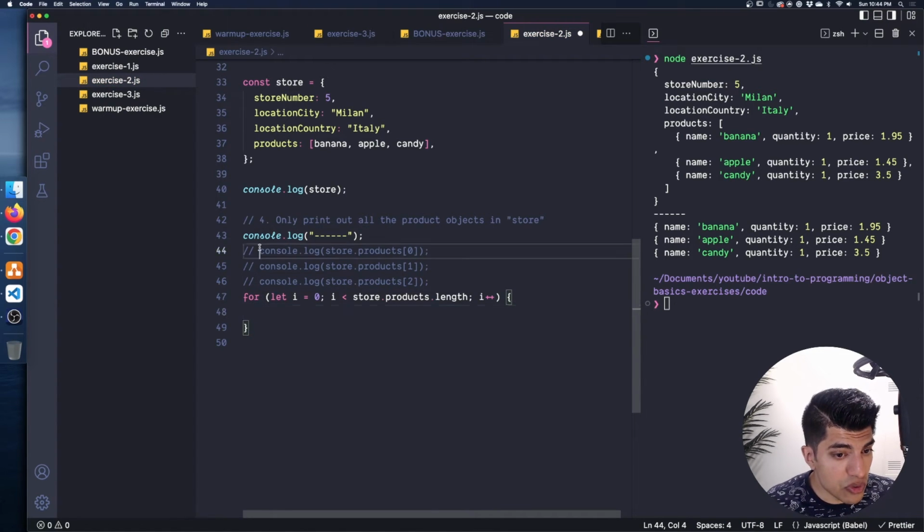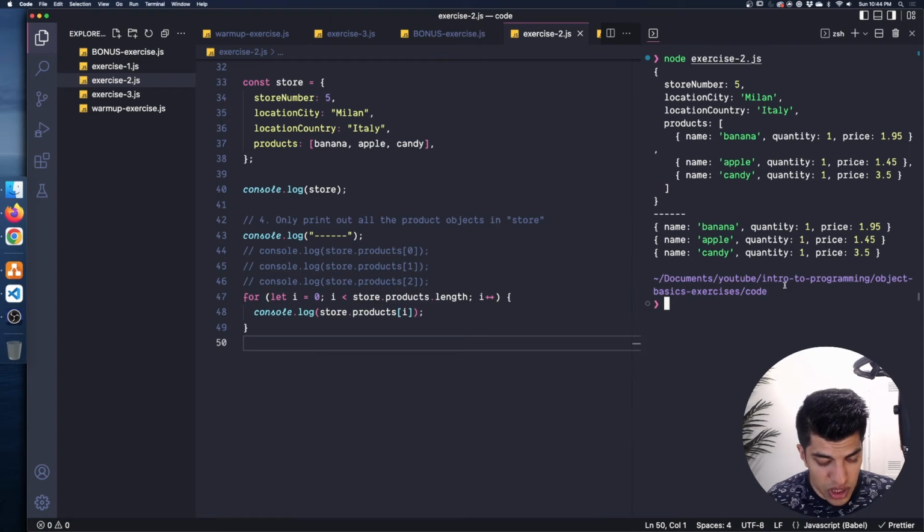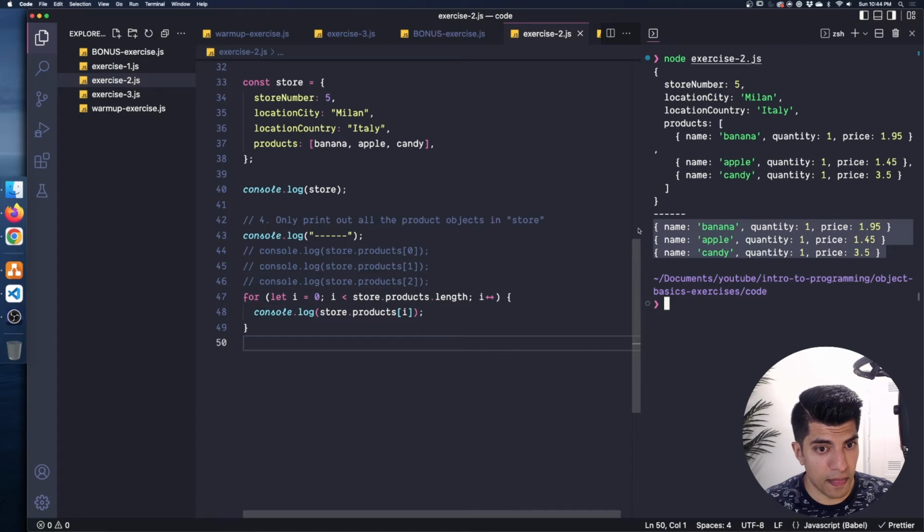Now we can basically do the same thing right here. I'll copy that just so you can see. We can see console.log store.products at, and then this is the only part that changes. Instead of hard coding this to be a number, we can dynamically use i. And this i is going to change depending on how long the list of products is. And what we'll see is if I run this, we'll get the exact same result, which is amazing. Okay.